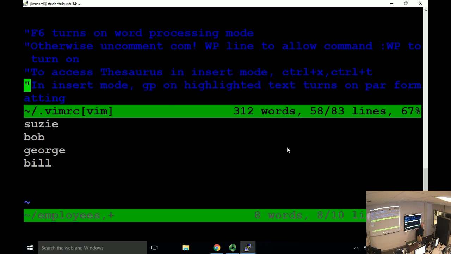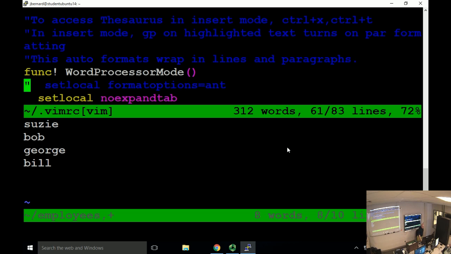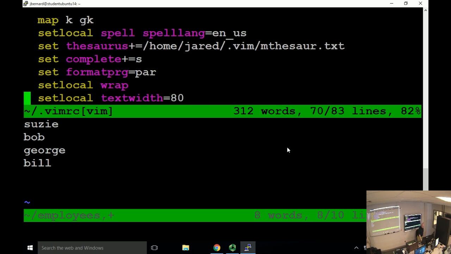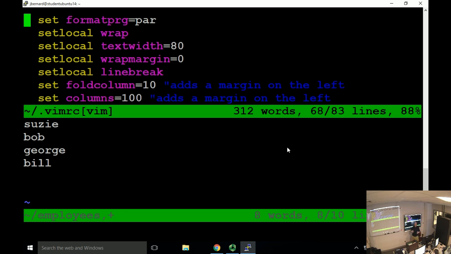And then here's kind of the word processing mode and some of the things. I put some comments in there as to what it is, how to put a thesaurus in there. And I forgot how to turn this on and off because I think I set it to F6. Anyway, this does some of the hard paragraph wrapping and everything else. That's what some of these are. I can share this with you if you guys really want it.